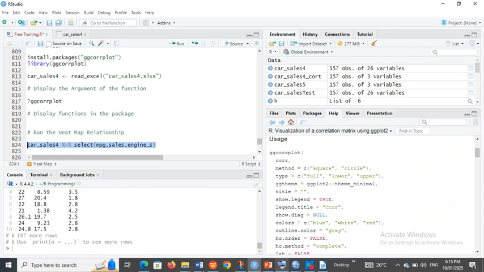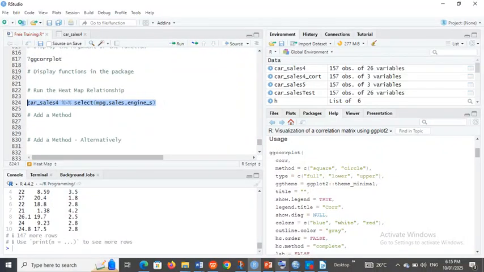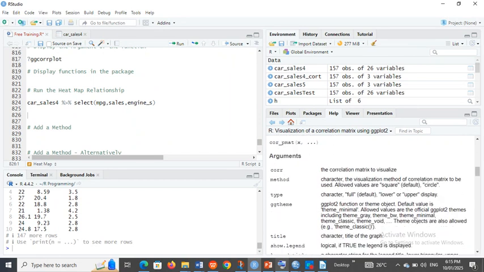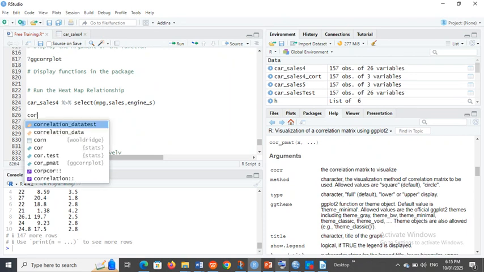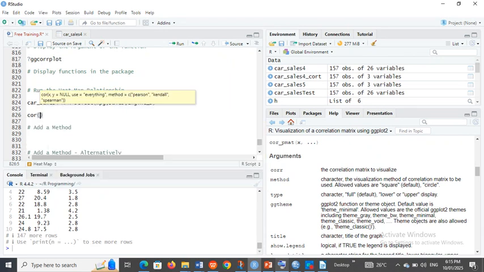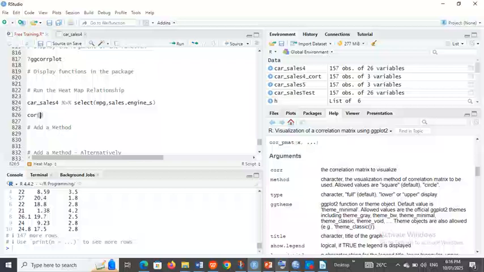Fine. Now, for me to run my heat map, I'll first and foremost get the correlation matrix, because this is telling me correlation. Now you can see corr. What's the corr? Once you go to it, it's telling you the correlation matrix to visualize. So the ggcorrplot helps to visualize the correlation matrix of your dataset. So I'm going to use the cor function to compute the correlation matrix.